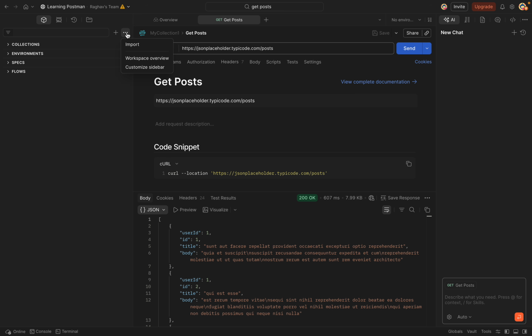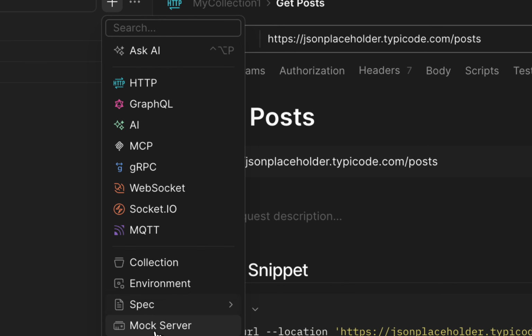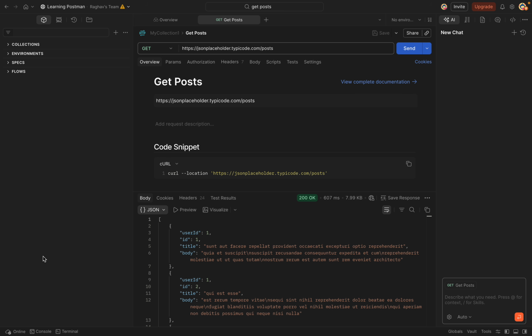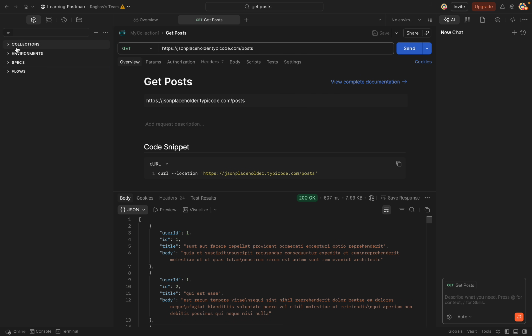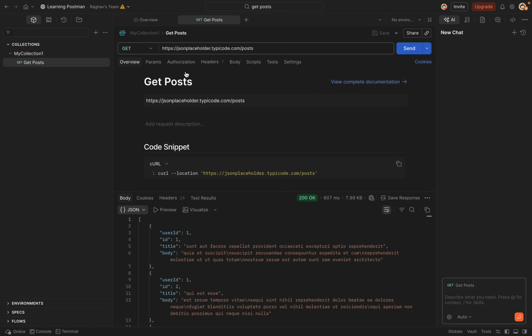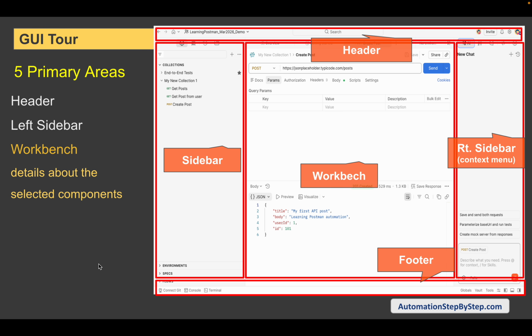And then we have these options to import, workspace overview, and then add new requests, all these things: collections, environment, spec, etc. All this is here. So this is our left sidebar, and this will be very important because you will be selecting your components from here, and whatever component you select, that will come on the workbench where you can work on it. So that's what the workbench is for. Whatever component you select will be coming here, and then you can work on it.